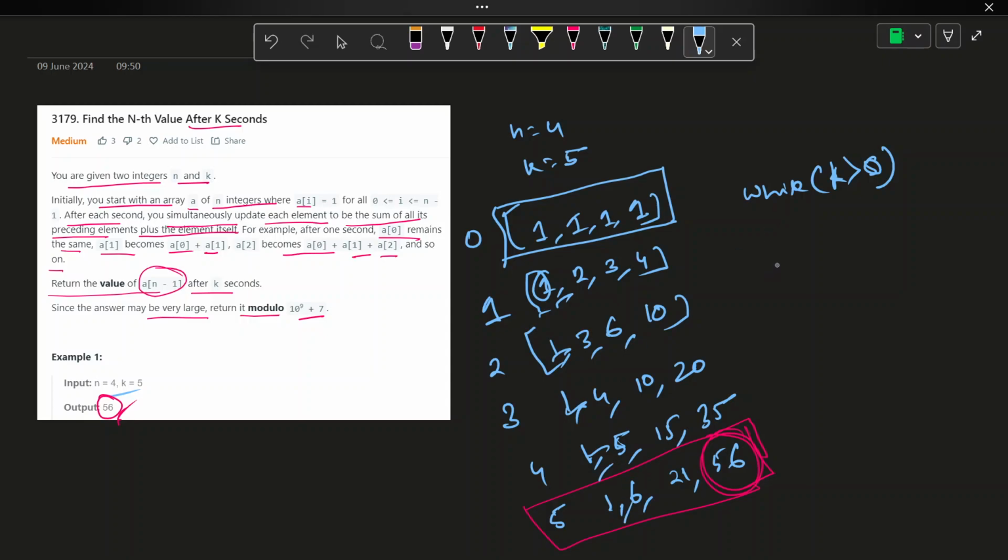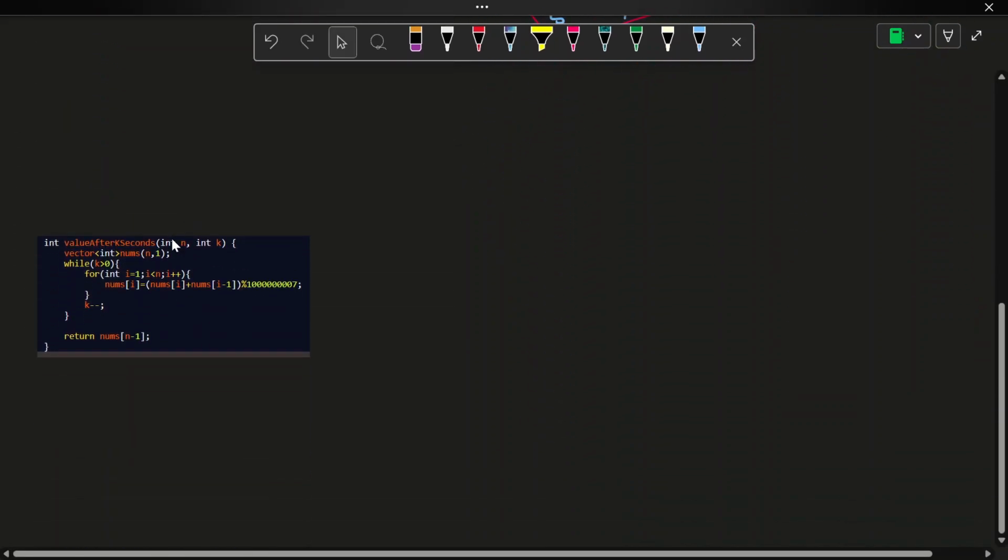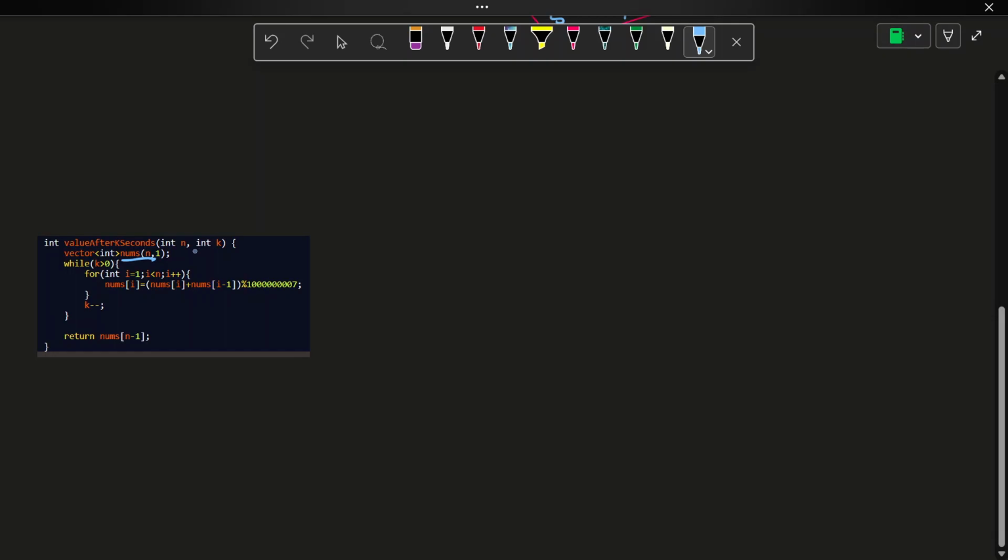Now for index i equal to 1, what will happen? The current array[1] will be array[0] plus array[1], right? For array[2], what is going to happen? Array[2] will be itself plus array[2 minus 1], meaning array[1]. But actually I will run this k times. Let's go to the code. So I have created an array nums of size n where each element is 1.